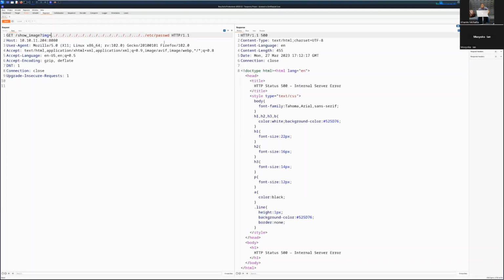Still, I'm getting a 500 server error. Let me try to access content in slash, see if it's going to work. So I'm still getting a 500 server error. Okay. Then let me do this. Then again, try slash etc slash passwd.